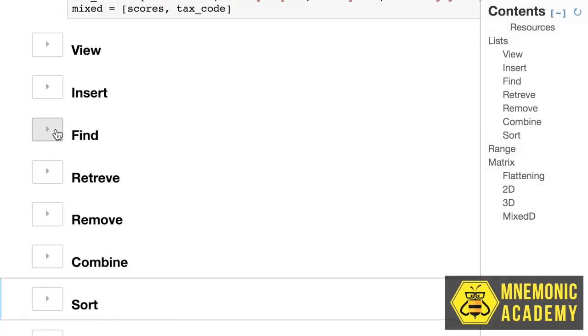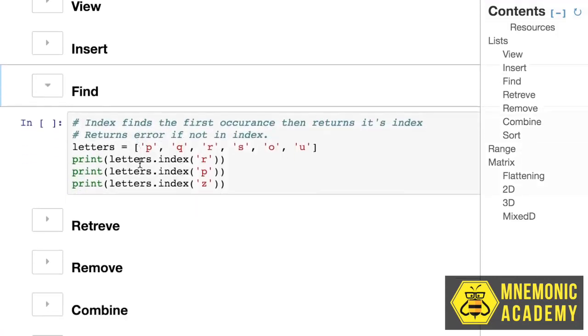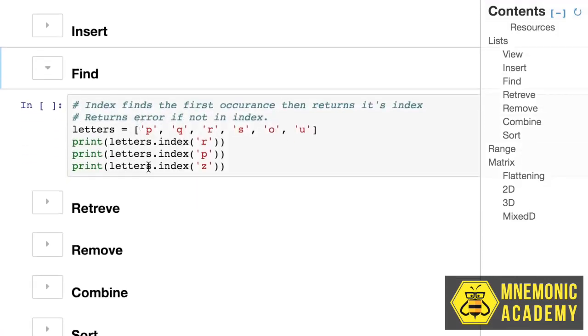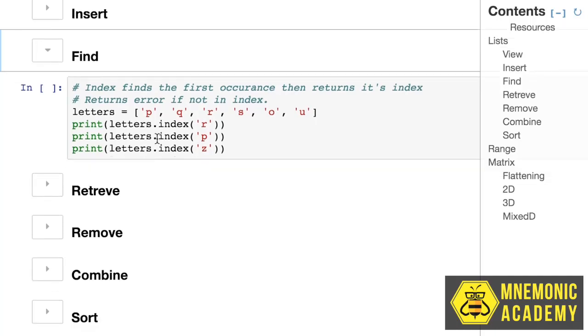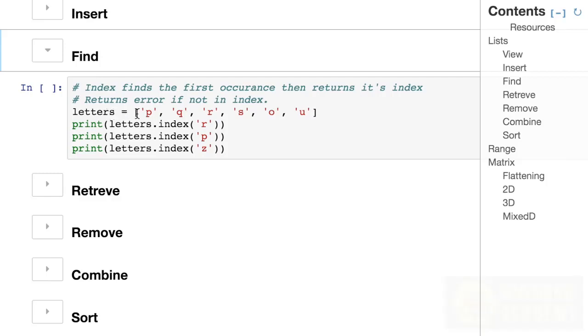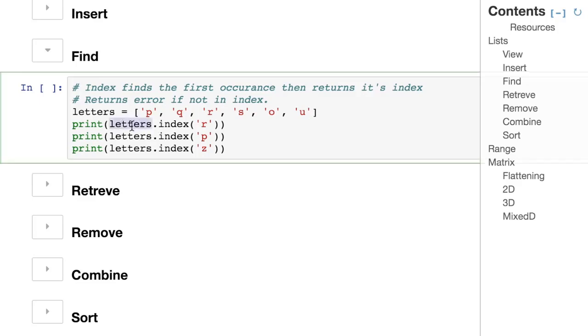So how are we going to find one of these list items? Because these lists, you could imagine, become thousands or maybe even millions of elements long. How can we find something in an efficient way? Well, Python gives us some really powerful methods to do that also. So here we are making a new variable called letters, and we're creating a list that holds single character strings, P, Q, R, S, O, and U. What we can do is say, here's the variable, dot for accessing our method, use the method index, and check to see if the list is holding the string of character R.